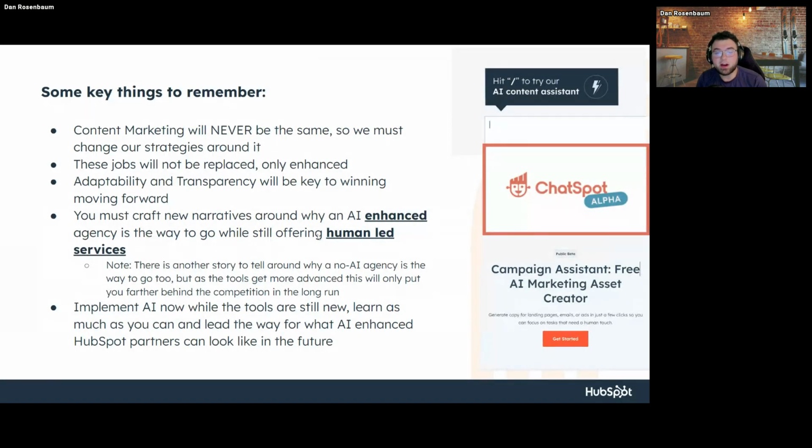And so we have to create new narratives around why AI enhanced agencies or lifestyles are the way to go, while still offering a human touch and human-led service to folks. So the other story there is, hey, we are a strict no AI agency or company. We only do human stuff, et cetera, all well and good. That being said, your competition is going to smoke you if you do that. So again, this is soapbox slide number 2. So lock in.